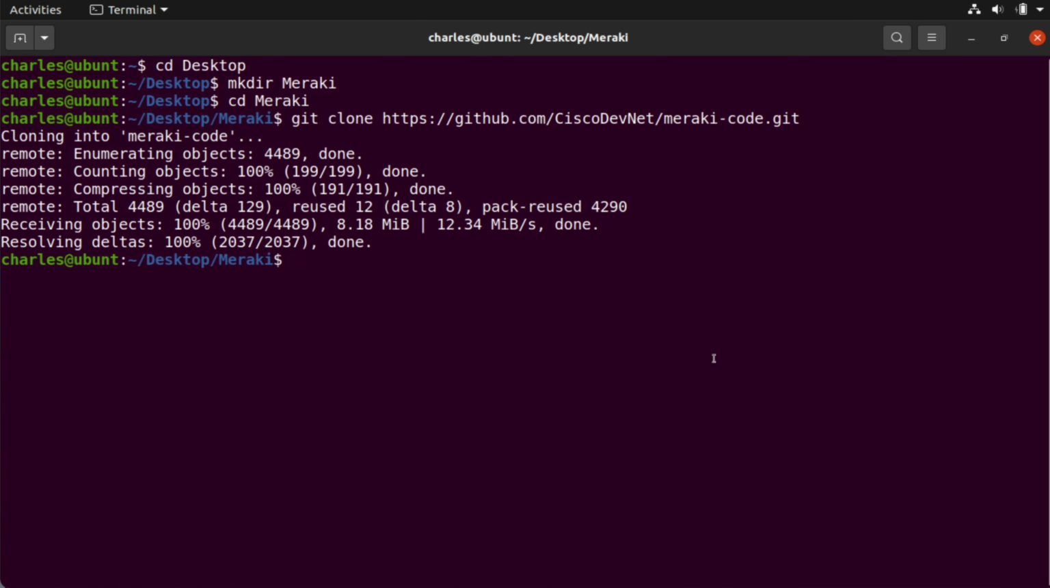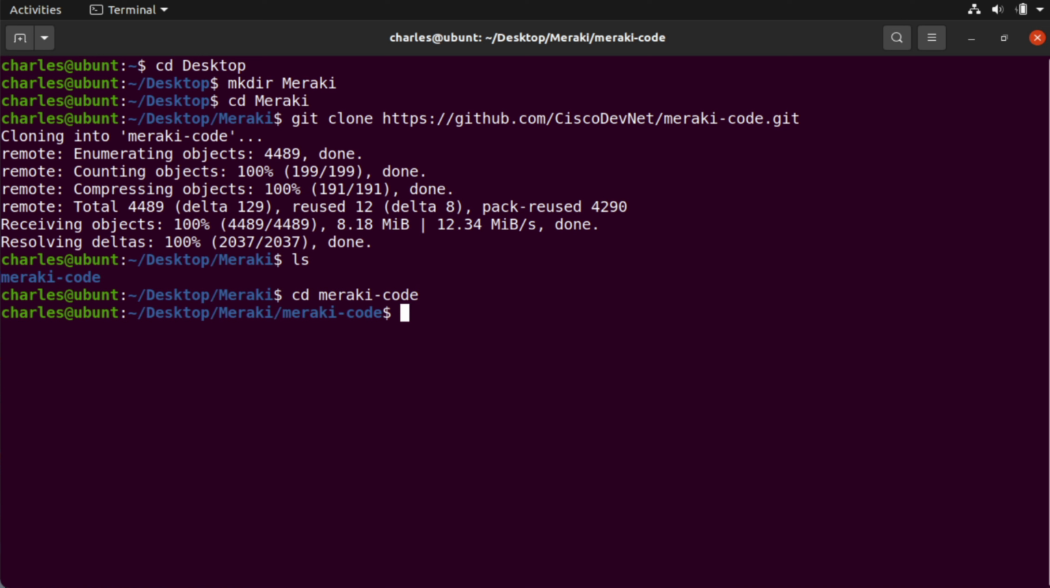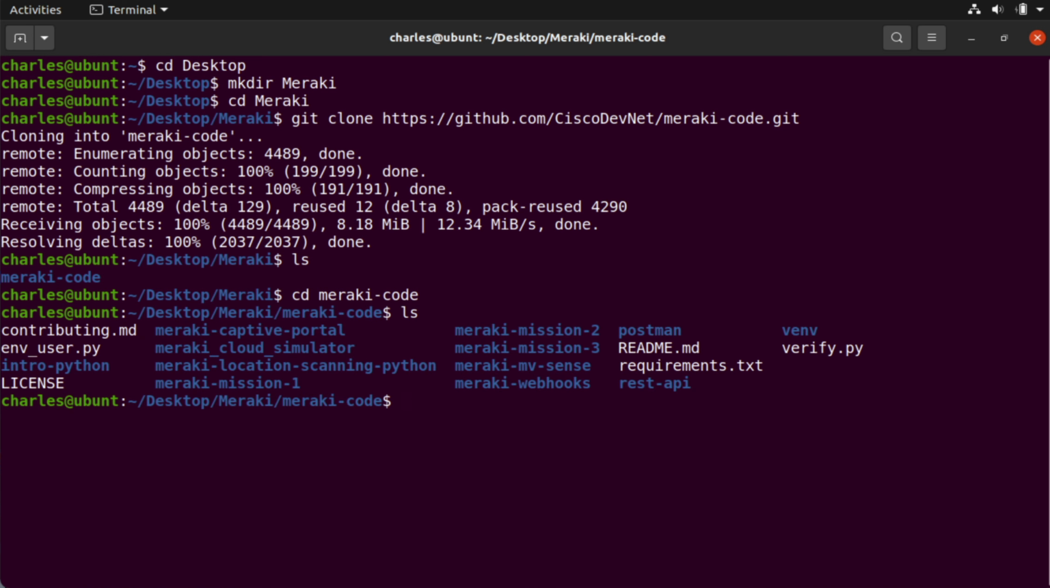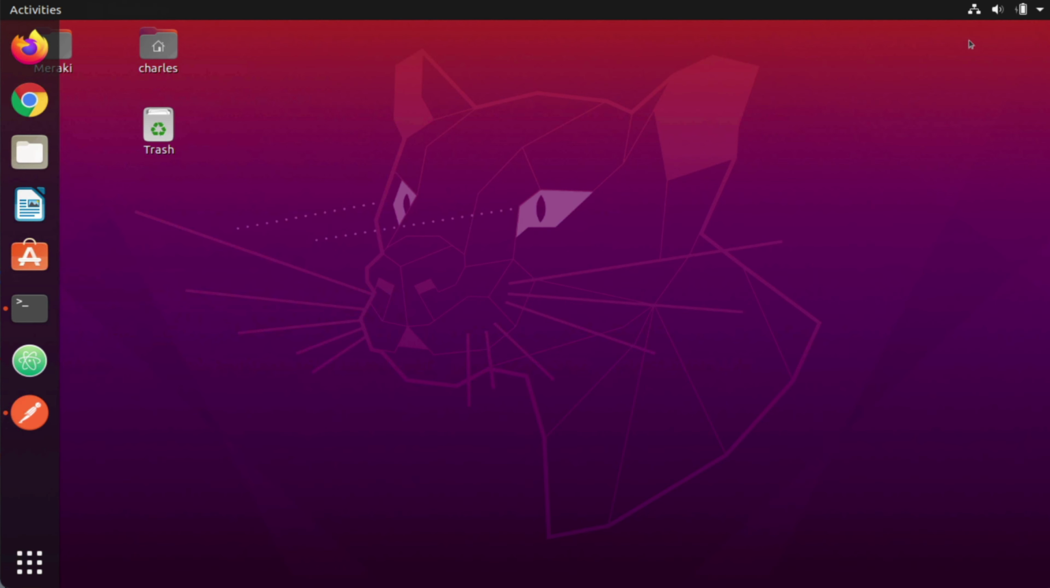You'll see that it clones the entire contents of that. If I do an ls command, we can see I have a folder named Meraki-code, so let's go into that. And running the ls command again, you can see lots of contents in there, lots of subfolders, so that's good. Now let me minimize this. Now that I have that locally, we see that here on my desktop.